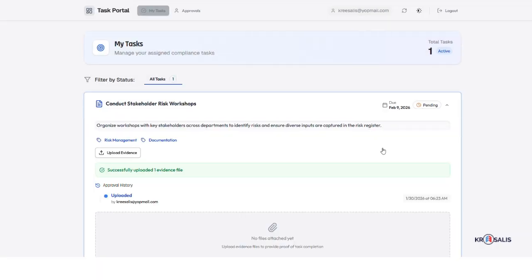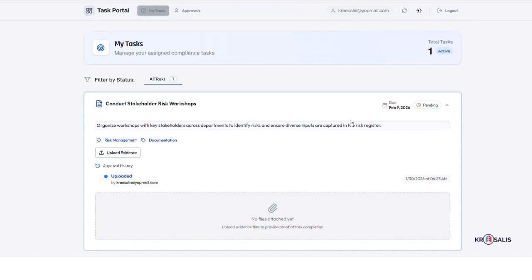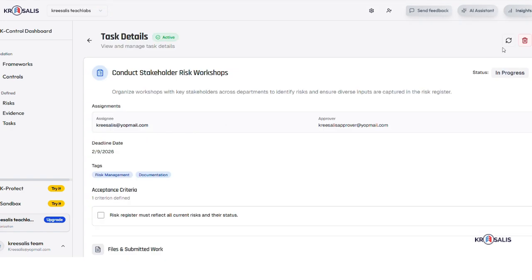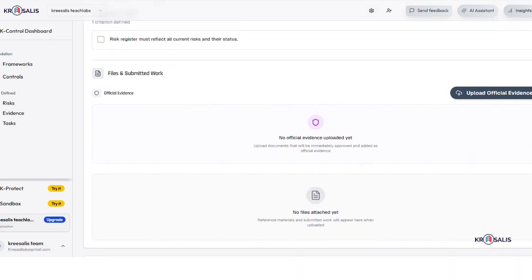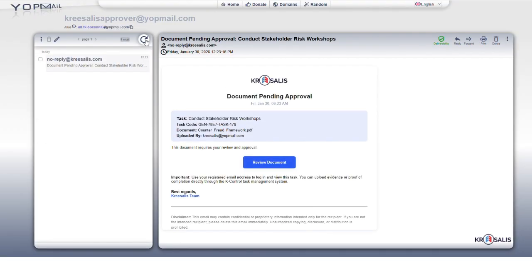Once a task is assigned, the owner gets a notification by email. The owner can upload evidence directly into the system. This might include policy documents, system screenshots, audit logs, training records, or any other proof required for that control.